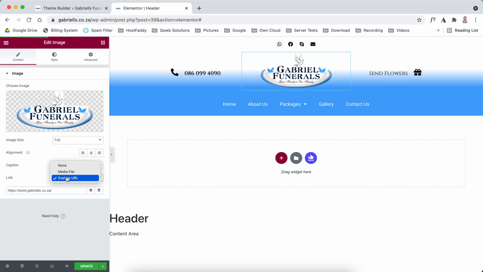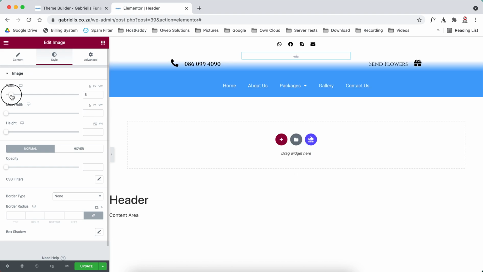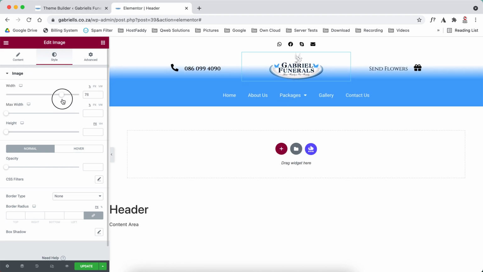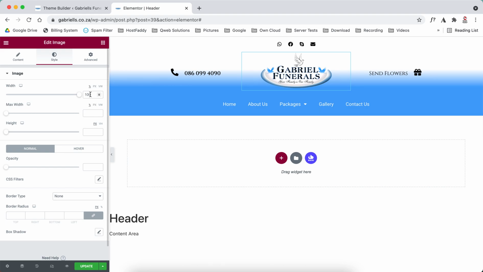So how we got that link was we just went link, custom link, and then there we've pasted the link. If we want to move the logo to the left or the right, it's not really going to make a difference because it's already big enough for this column. If we want to make the logo bigger or smaller, that's where you go down to style and go to width, as you can see, and that is as big as the logo gets. But if you want to make it a bit smaller to leave space on the website, you can do it like that. But I would advise you just clear that and leave it like that.